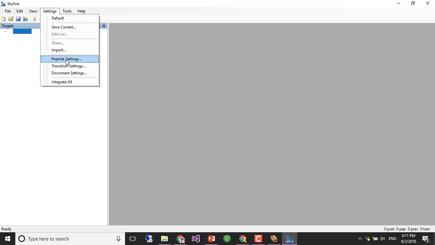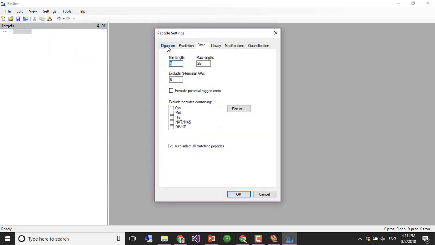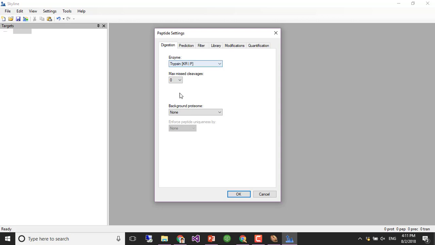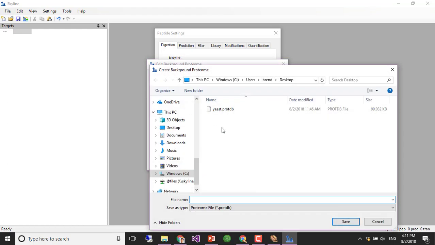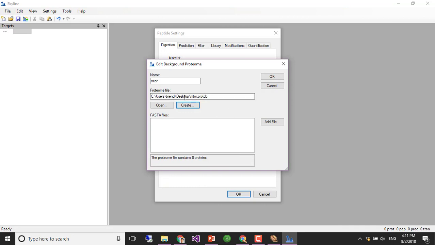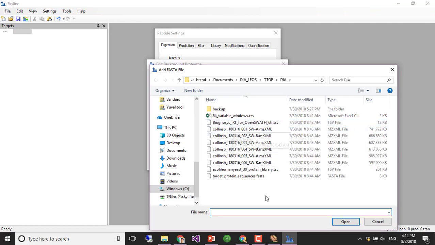So over in settings, in peptide settings, over in the digestion settings, we're going to add a background proteome. We added the yeast one last time, but this time we're going to add a new one that's going to be the mTOR proteome. So I'm just going to call this mTOR. And for the proteome file, I'm going to create a file. Again, just like before, I'll be terrible and save it on the desktop. And then we're going to add that mTOR file in.